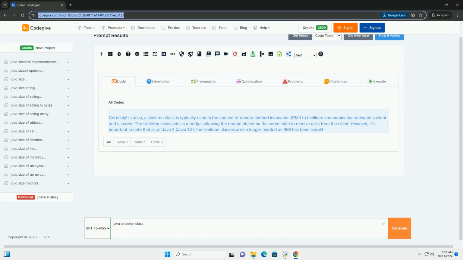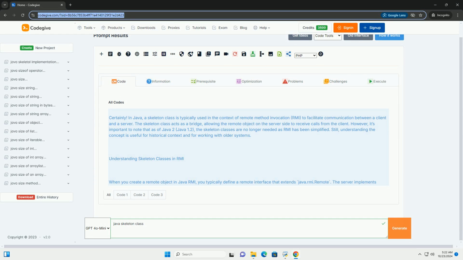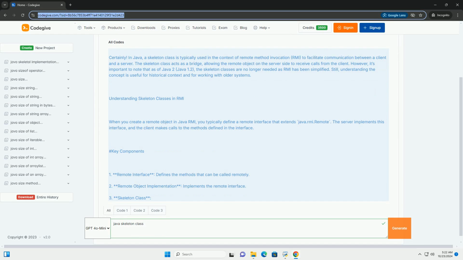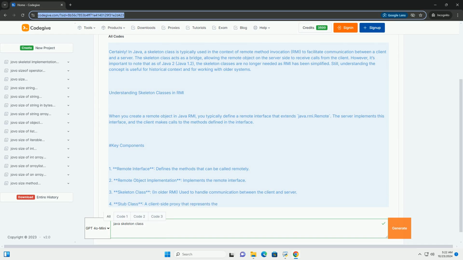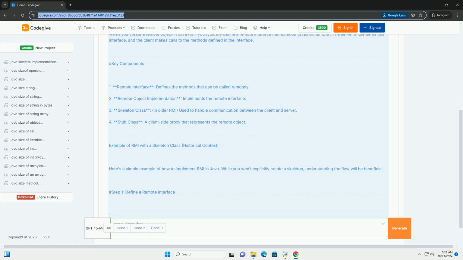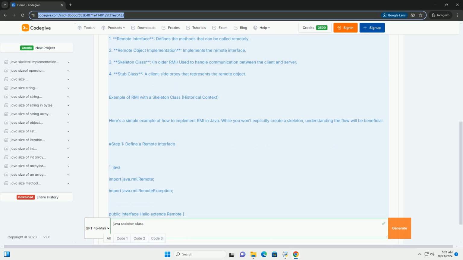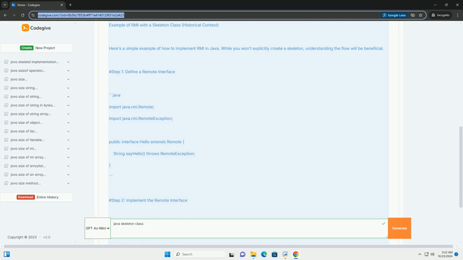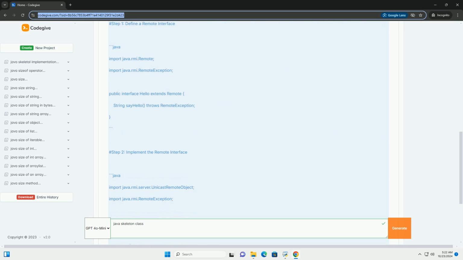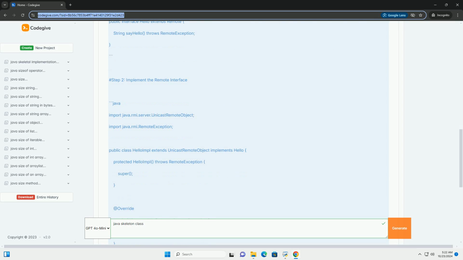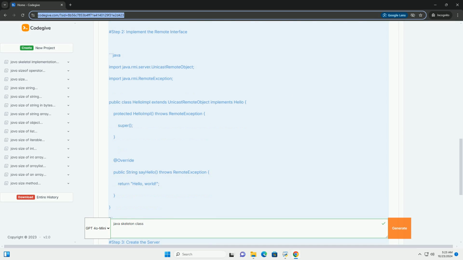Certainly. In Java, a skeleton class is typically used in the context of remote method invocation, RMI, to facilitate communication between a client and a server. The skeleton class acts as a bridge, allowing the remote object on the server side to receive calls from the client. However, it's important to note that as of Java 2, Java 1.2, the skeleton classes are no longer needed as RMI has been simplified. Still, understanding the concept is useful for historical context and for working with older systems.